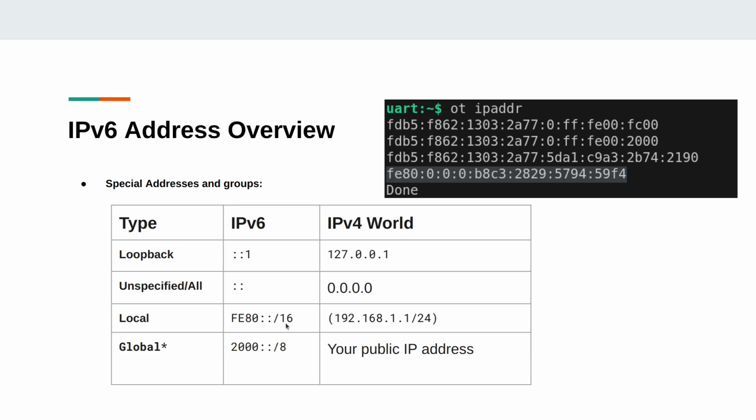For link local addresses, the network part that is specified is FE80, and then /16. So that means this address, FE80 and then all zeros, is the network address specified for link local addresses, and this 16 is the network part.